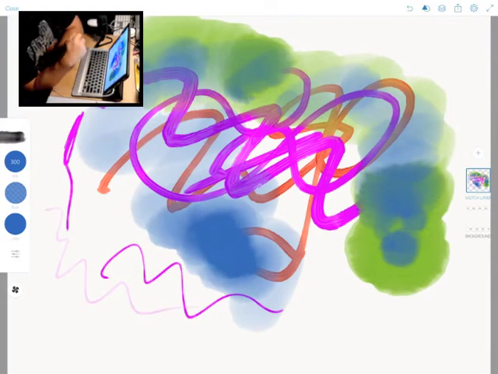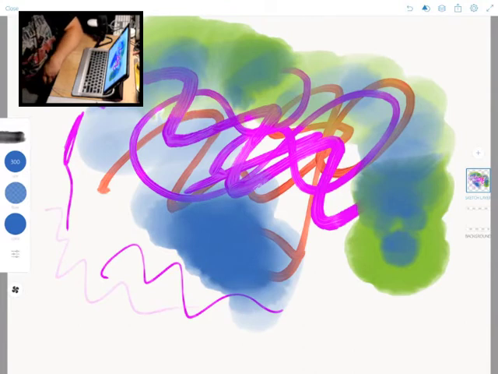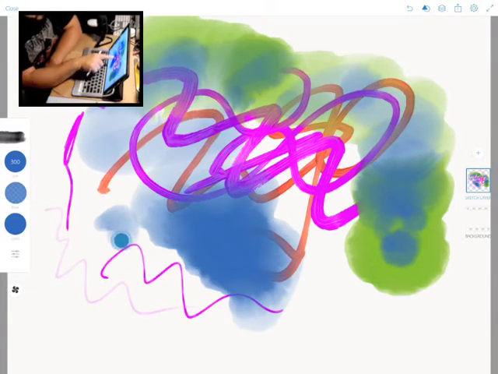And I'm not even painting on it right now. You can see my hand. My Apple Pencil is out. You can use a stylus or your finger. It still works, and it's still bleeding out.